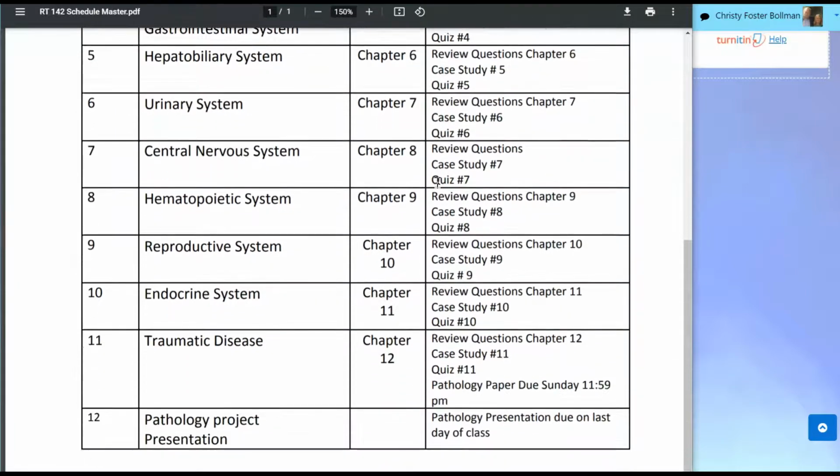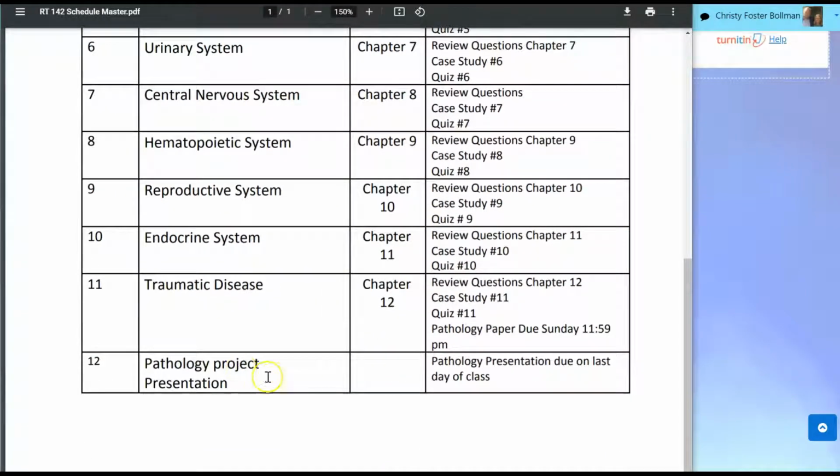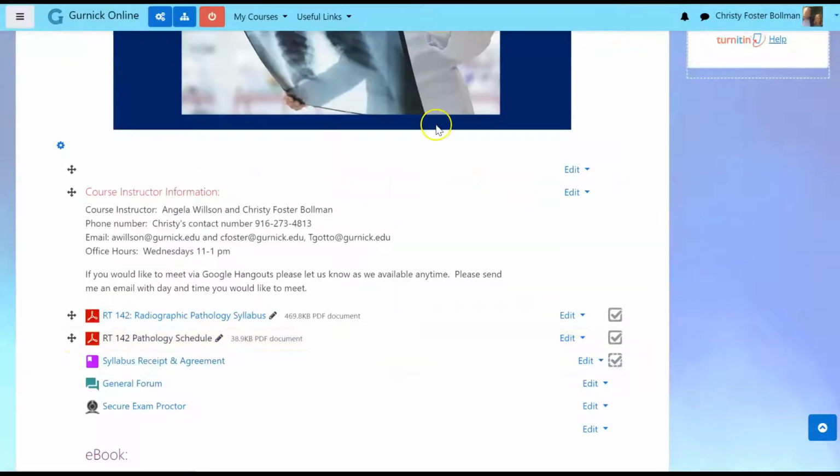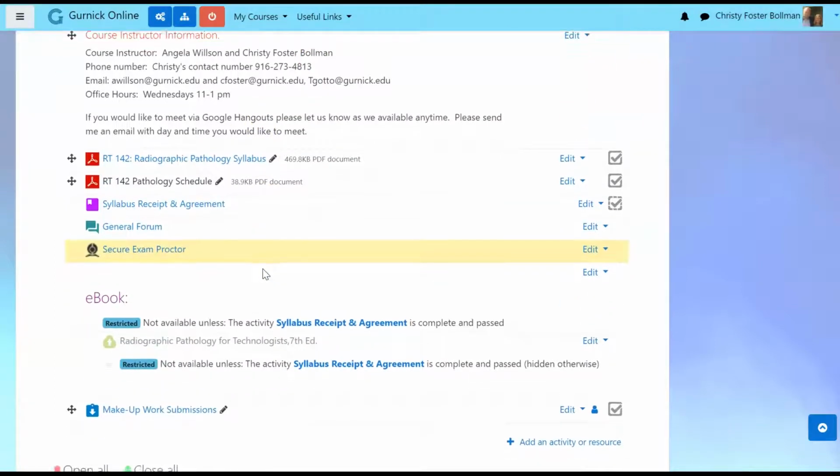And if you come all the way down, you can see here's your Pathology Project presentation. The presentation is due on the last day of class. A little bit different than the Concord campus, where they're actually going to be presenting. We are going to have you record for Sacramento and post it, so everyone can see it. So it'll be fun. Let's go into what that looks like.